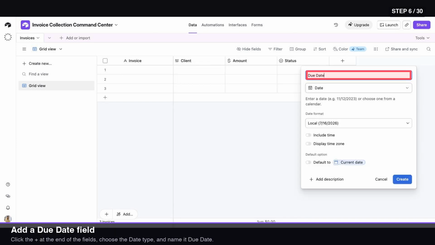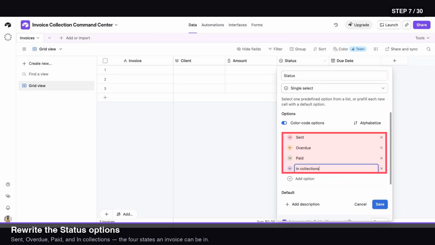Add a due date field. Click the plus at the end of the fields, choose the date type, and name it Due Date. Rewrite the status options: Sent, Overdue, Paid, and In Collections, the 4 states an invoice can be in.